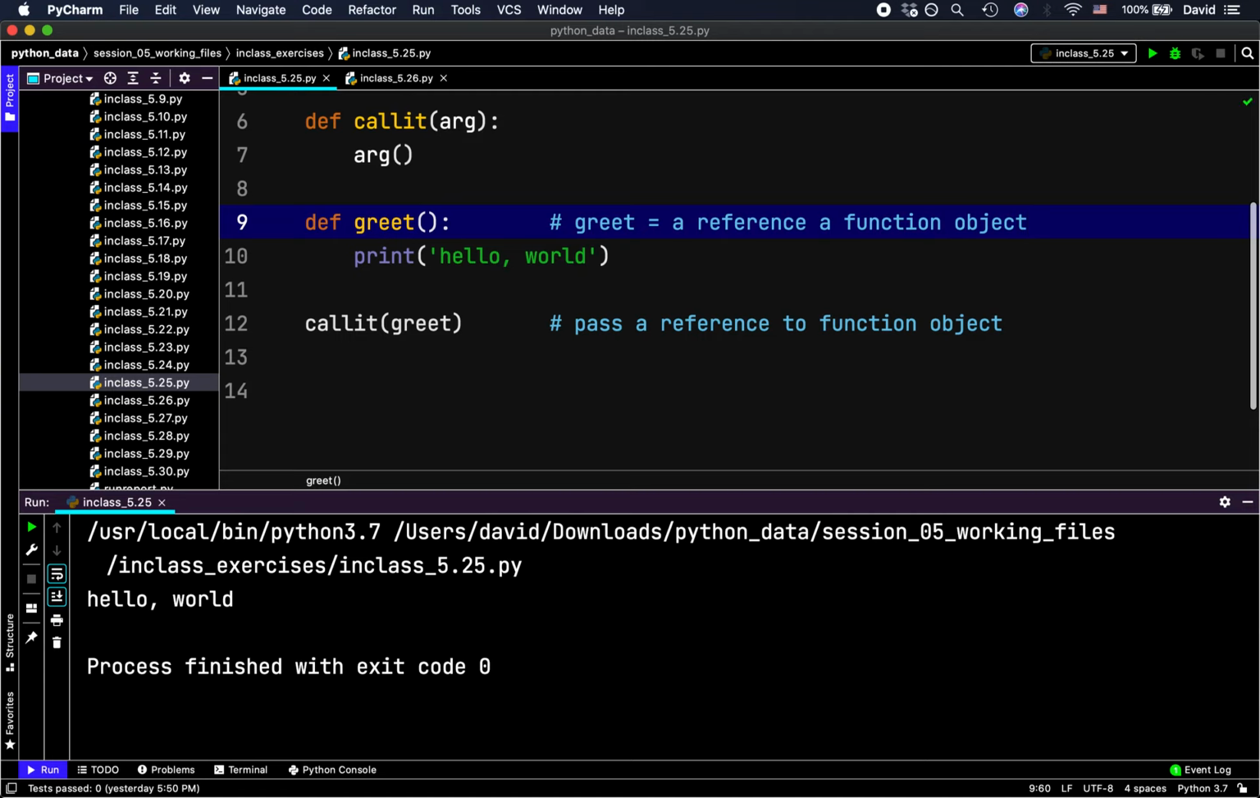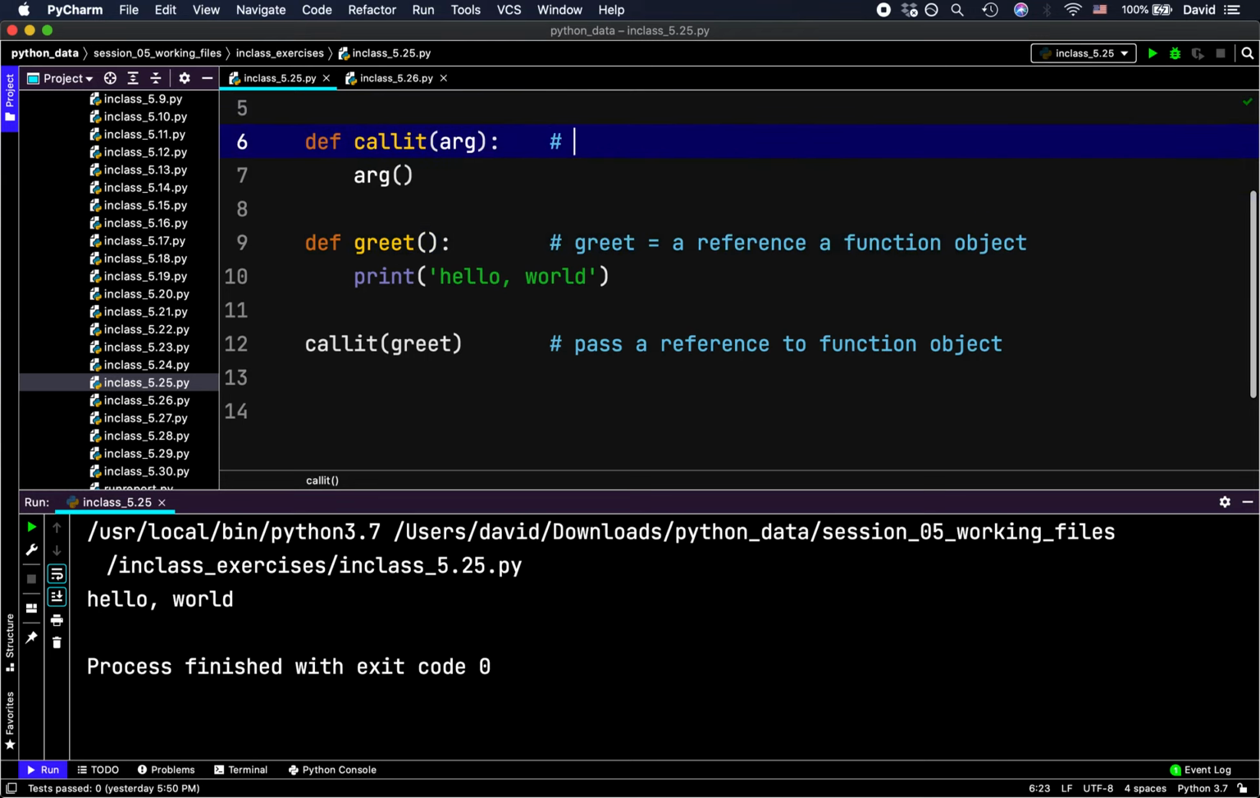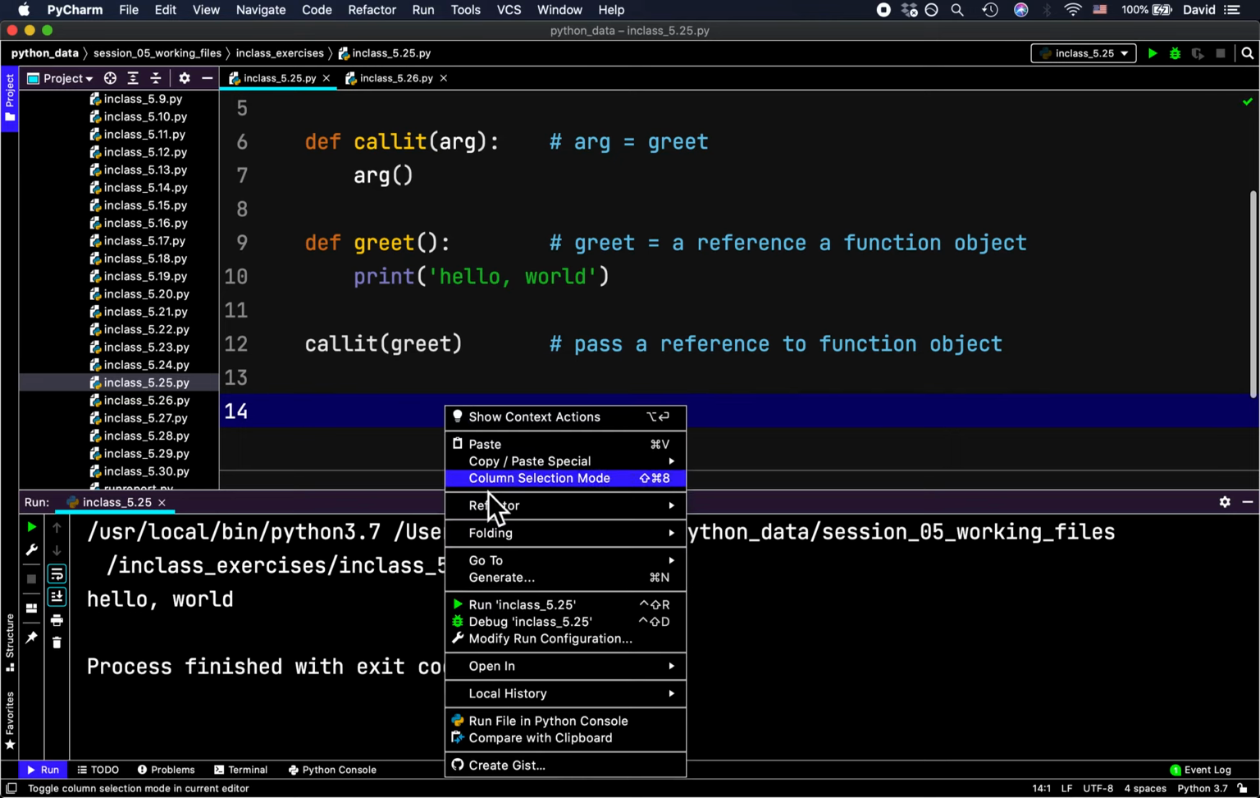Then the idea that a function is also an object. And so, since we're passing the name greet to this function call it, we're saying that arg should be equal to greet. And since we know that greet is pointing to a function object, we also know that arg is pointing to a function object, the same function object. And thus, we should be able to call greet through arg. We should see hello world here.